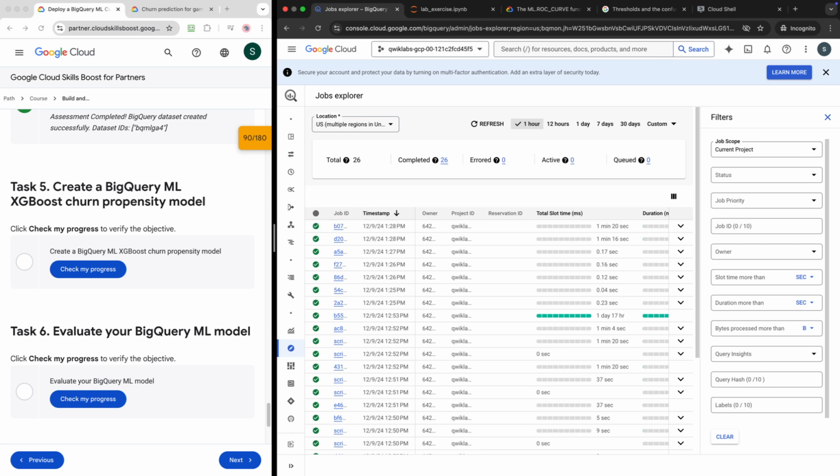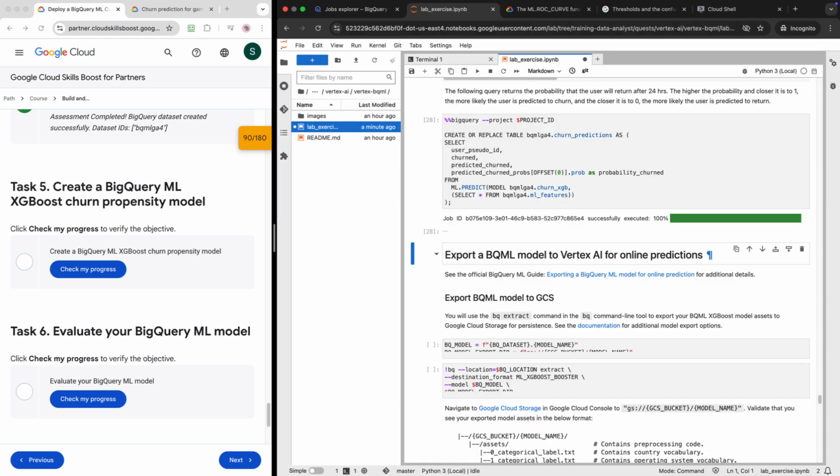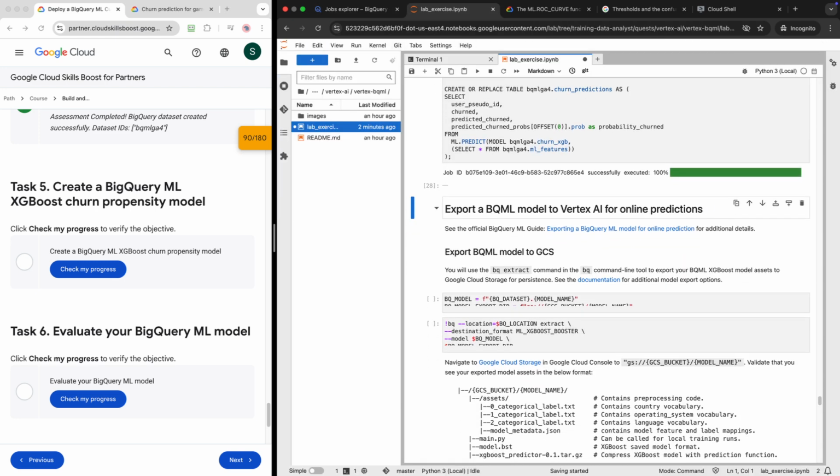You can see these are all the jobs that we have executed so far. You can see the data over here. You can see the lab and the jobs executed. Okay, so let's move on.